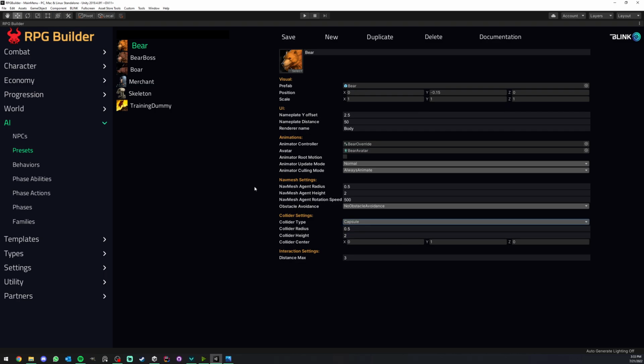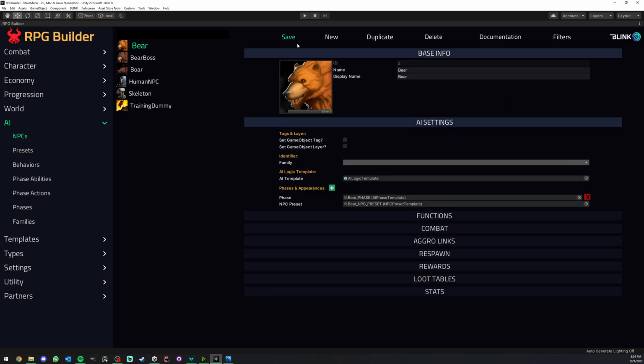So as you can see here, we have a bunch of presets which are basically making it very easy for us now to create a new NPC, attach, for example, a skeleton preset, and bam, that's it. We don't have to recreate every time the look of a skeleton, its collider setting, and so on. This is ready to use on as many NPCs and phases as we want.